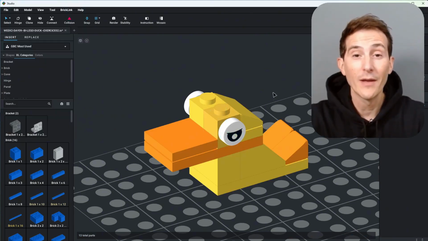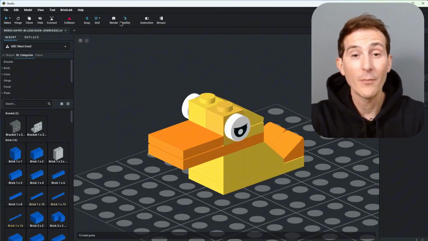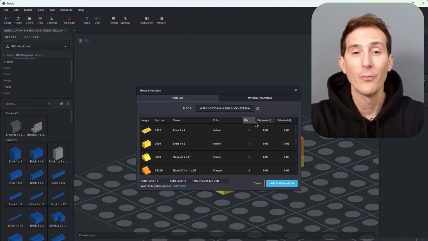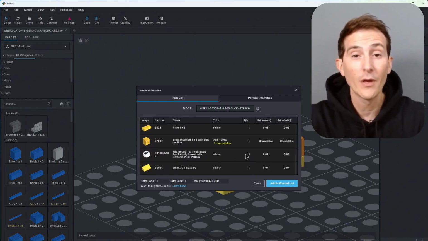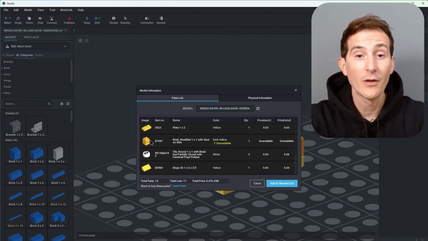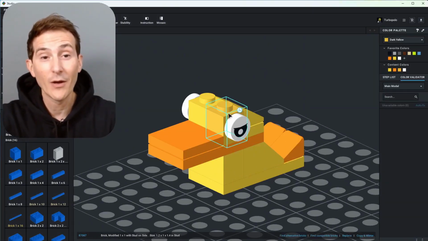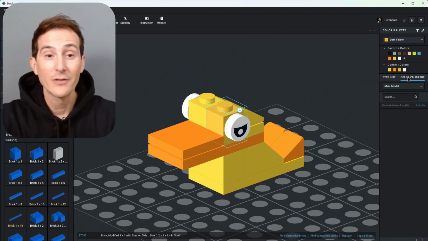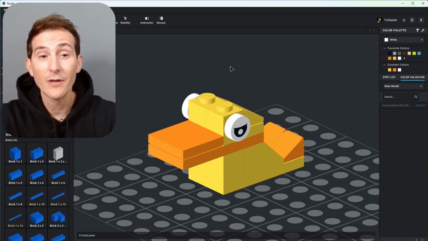Still in Studio, navigate to the Model menu and select Model Info. Studio will display a list of parts in your 3D model along with their quantities and chosen colors. Check this list for any color or part issues and make corrections in the 3D model before exporting. This will ensure a more reliable parts list.